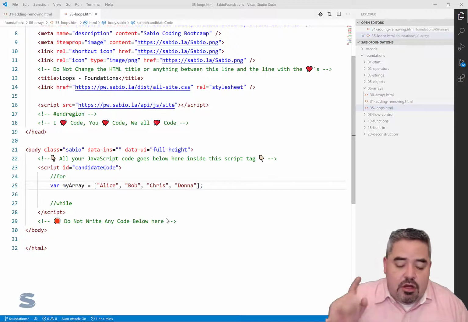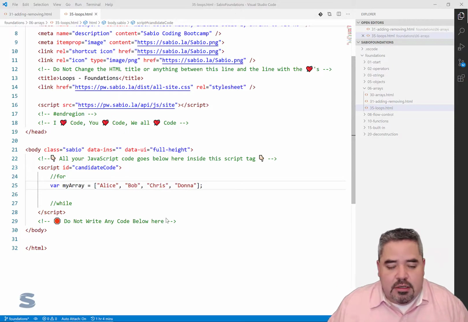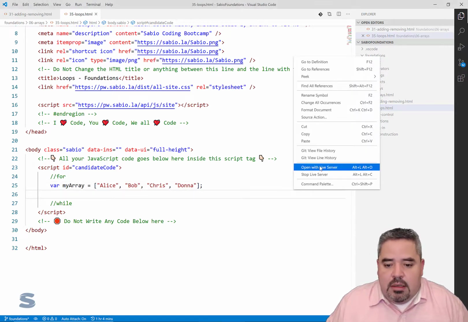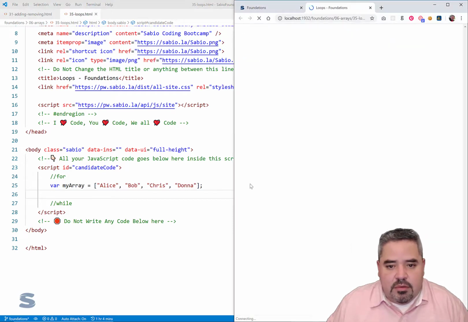Developers, we are now going to talk about looping through arrays. There's a number of different ways to loop through an array. We're going to focus on two main ways of looping through an array. Let's open up our live server with our little graph.